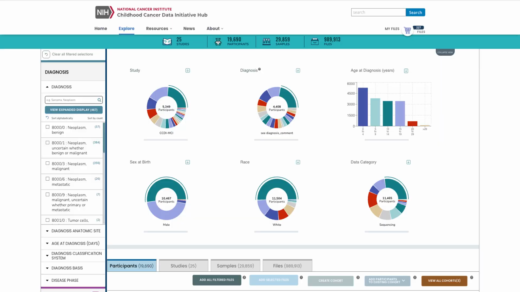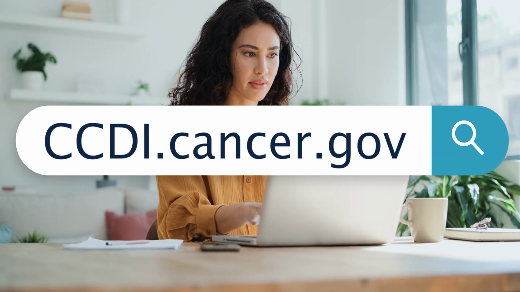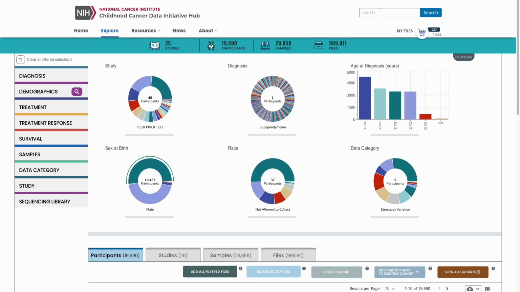Let's look at how to use the CCDI Hub's Explore dashboard to find and access these data to fuel your research. Say you want to create a cohort of children, teens, and young adults with neuroendocrine tumors. Start by heading to the CCDI Hub at ccdi.cancer.gov. Click on Explore. Here, you'll find the CCDI Explore dashboard, a tool that allows you to explore an inventory of nearly 1 million files of CCDI managed data and counting.